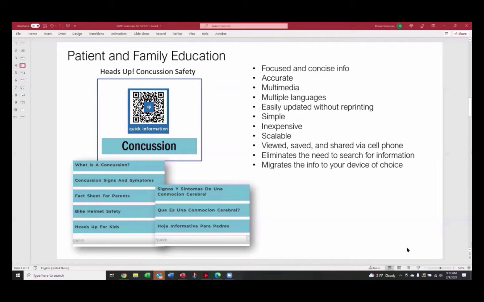So you could see giving something like this to a family with a kid who's come in with a bike accident or a sports injury. Tells them what to watch for, what to tell the schools. I took this information from the CDC website, but you would easily swap in whatever information for whatever topic you wanted. There are some videos in there that you can watch.